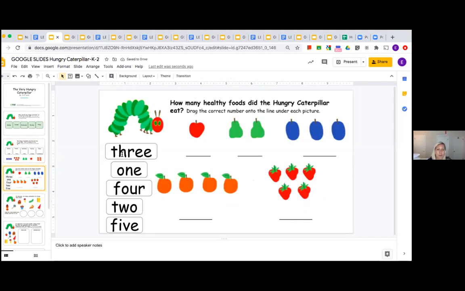And then in the next one, they would have to identify the written number and drag it under the correct picture. So 1 apple, they would drag and drop. So there's different activities depending on the level of the students that you could use, or you could use all of them. It's really up to you.